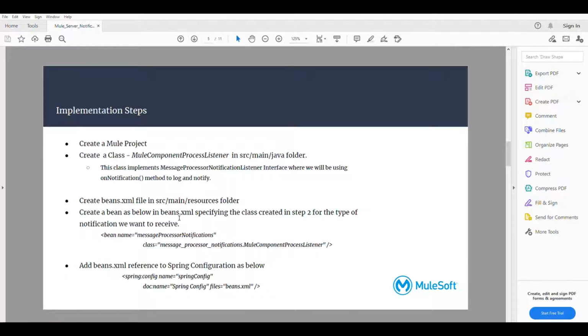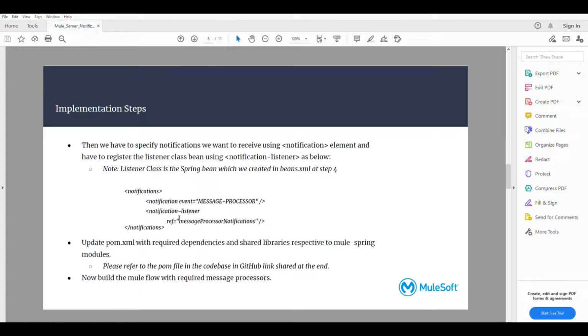Then after creating the bean in the beans.xml file, this beans.xml file has to be registered in the Spring configuration, that is, the main XML file where our Mule flow exists. Then we have to specify the notifications we want to receive using the notification element and register the listener class using the notification listener. This is shown here.